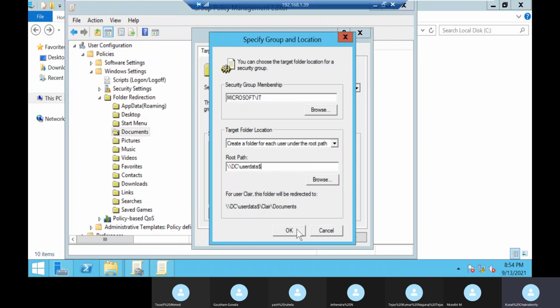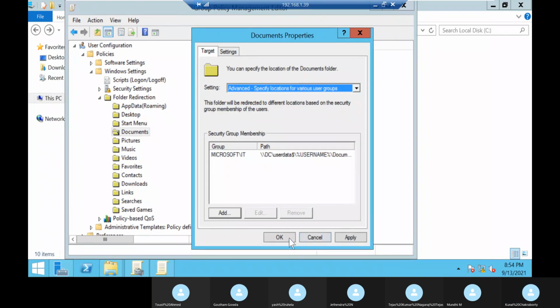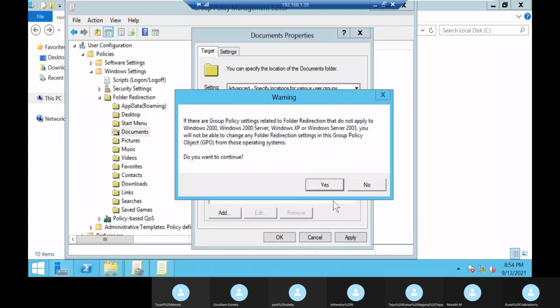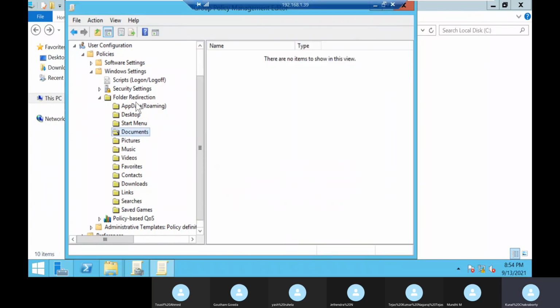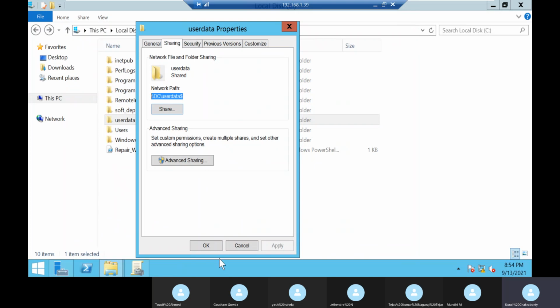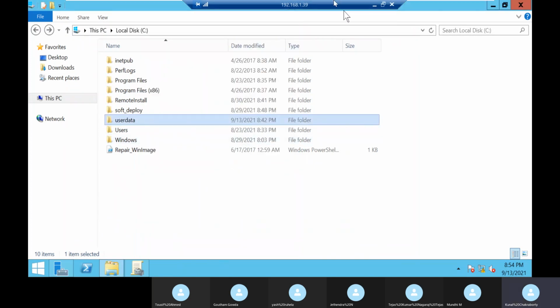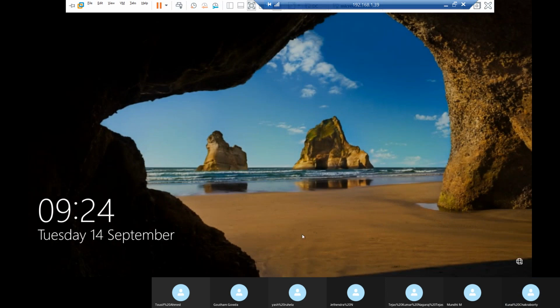So click on OK. Then apply. Yes. On OK. Done. The policy is ready. So how let's test it? So how we can test? So we will go to the client, login.